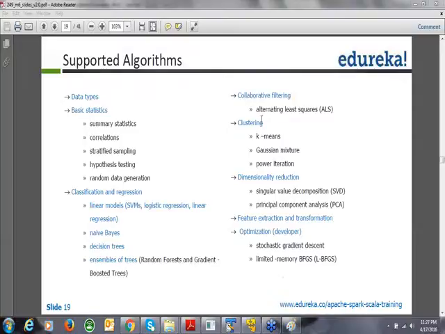Coming back to the algorithms, we have both regression and classification algorithms. Linear models like SVM, logistic regression, and linear regression. Linear regression and logistic regression both fall under regression techniques. SVM is a classification model. Then Naive Bayes, decision trees and ensembles of trees, all these three fall under classification techniques, folks.